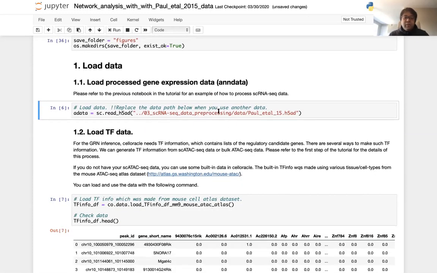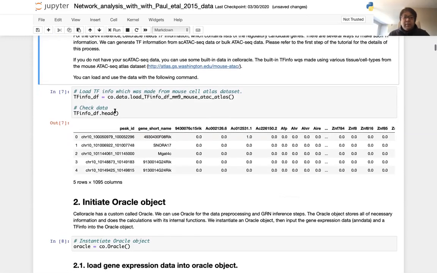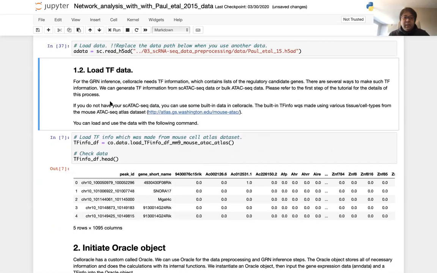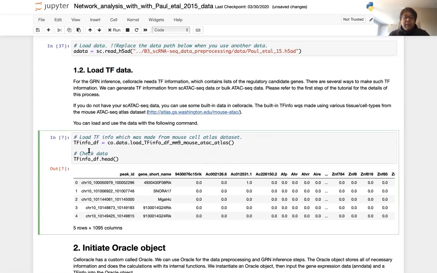First, we need to load our single cell RNA-seq data. In the last session, we talked about how to process your data, so please load your data here. And one more thing we need to load is the transcription factor binding information. In the last session, I talked about how to process your ATAC-seq data and how to get your transcription factor information.